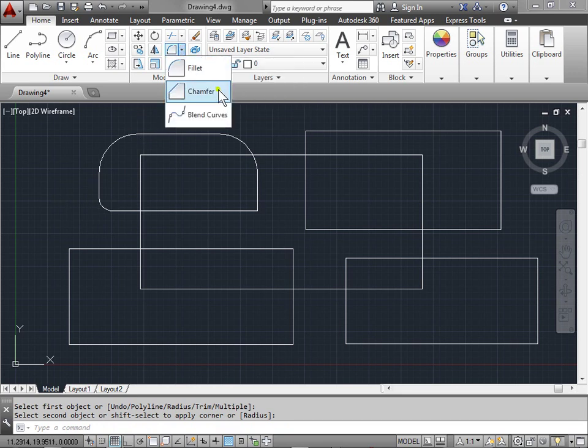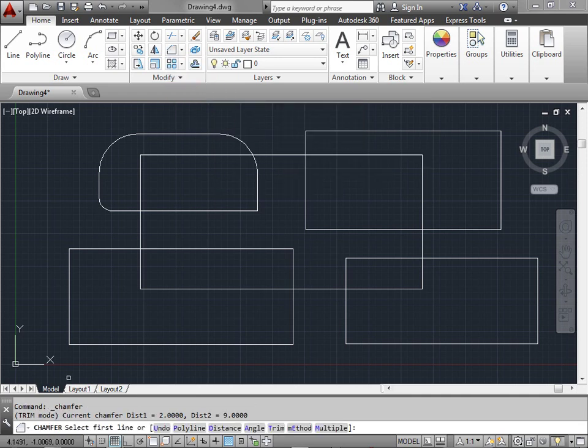Another tool in here is Chamfer. We go ahead and select that. The command line says select first line or undo, polyline, distance, angle, trim, method, or multiple. This time we're going to select distance.